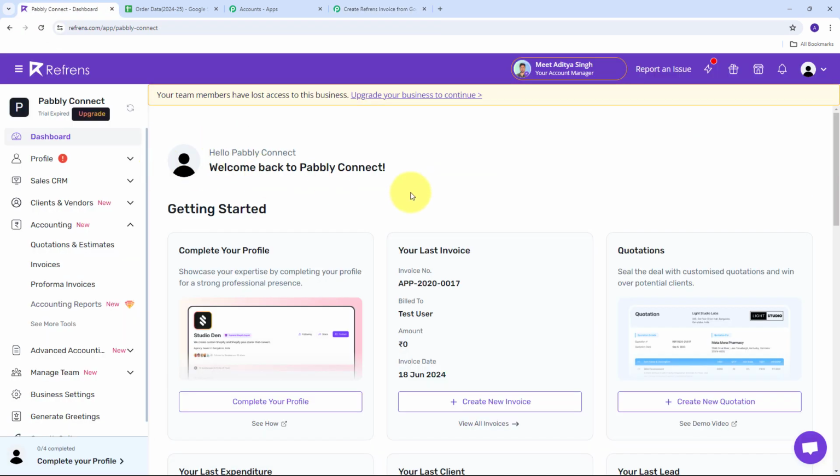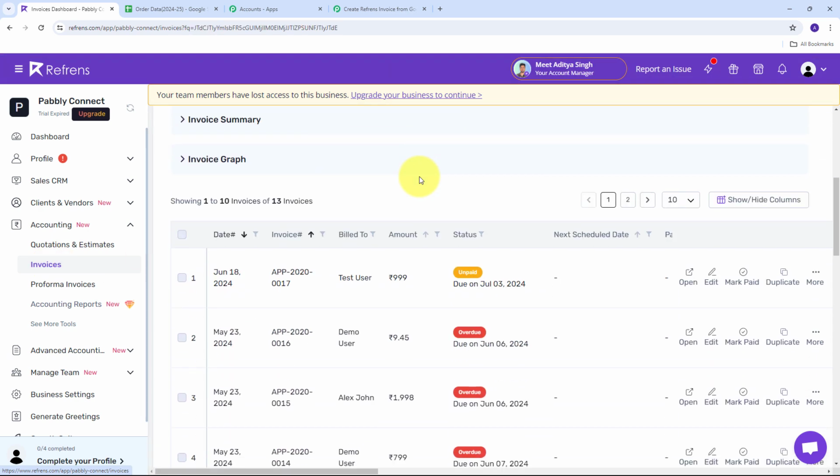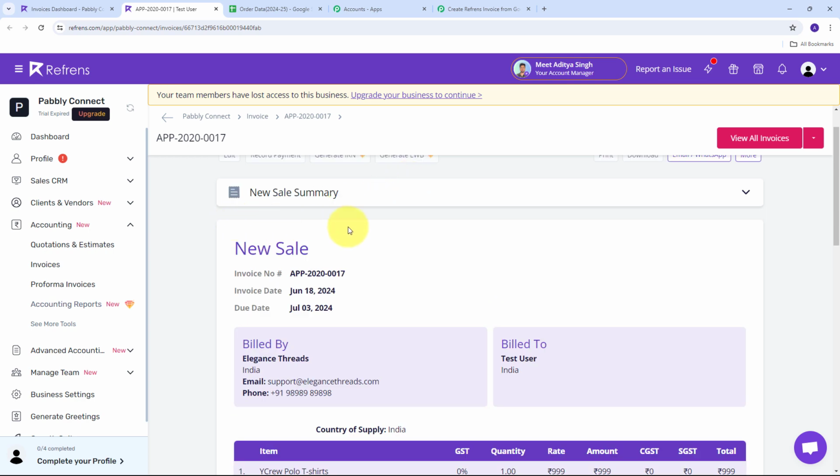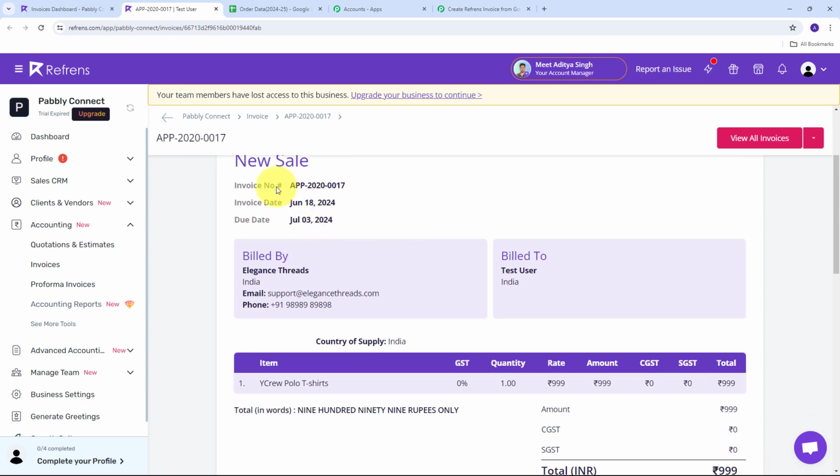Now here in Refrens, what I need to do is go to invoices. And here in invoices, we can see I have created this new invoice that is unpaid and it is billed to test user. So I'm going to open this. And here is my invoice that I've just created for my new sale. It was billed by Elegance Threads and the country is India, and this is my email address, support@elegancethread.com, and this is a random phone number. Also this is billed to test user, that is the name of my customer, and it is billed in India.